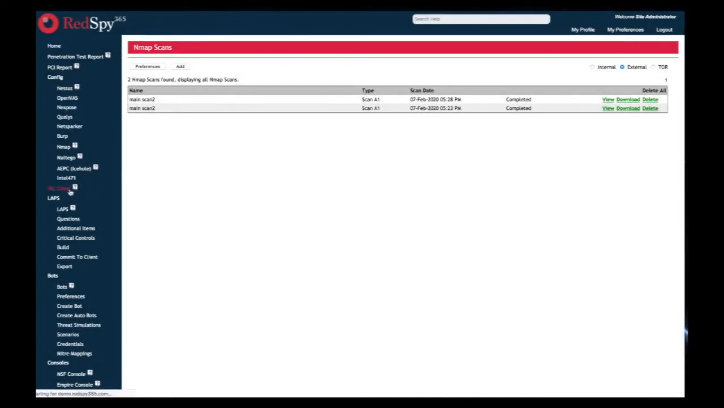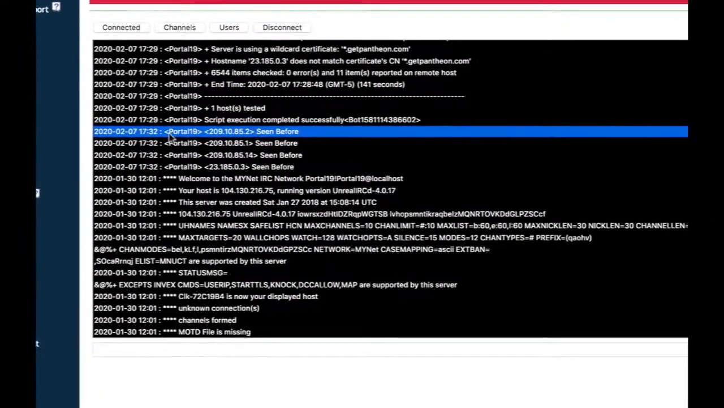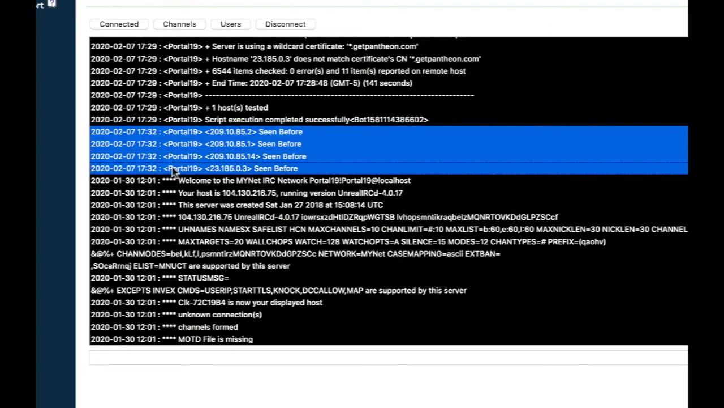Now, if we run another new Nmap scan, this same new IP address will not be detected because it has already been identified and incorporated into the built-in reporting of the RedSpy platform. The IRC channel might list the new IP address again, but the IRC entry in question will also show that the IP has already been seen.